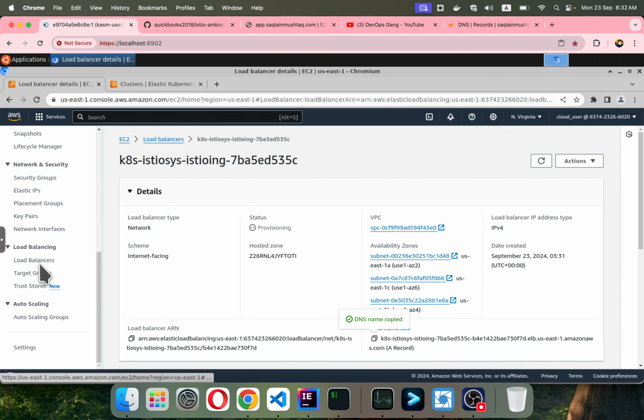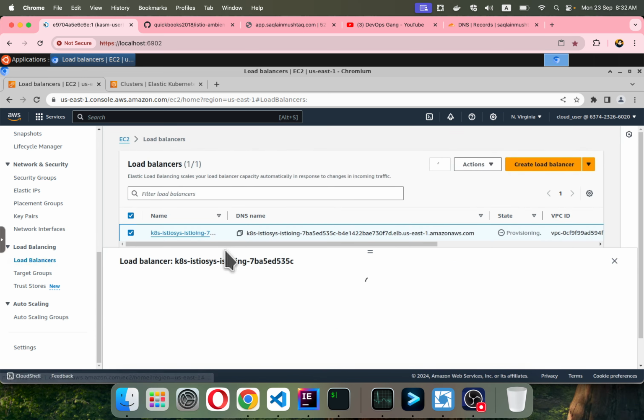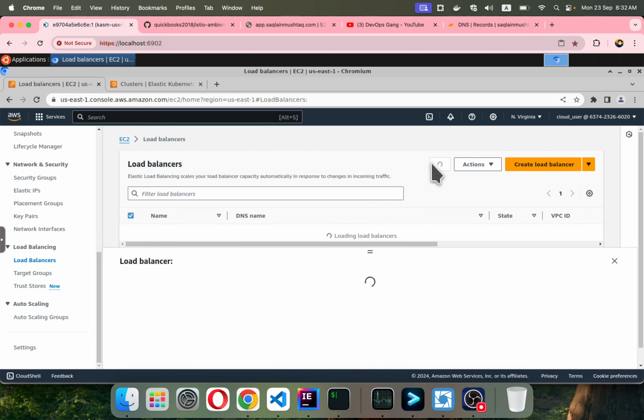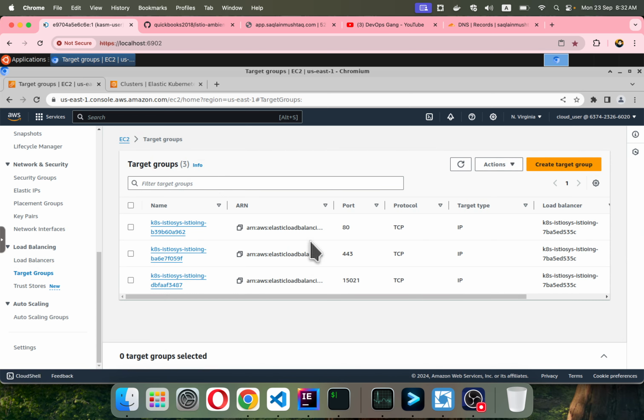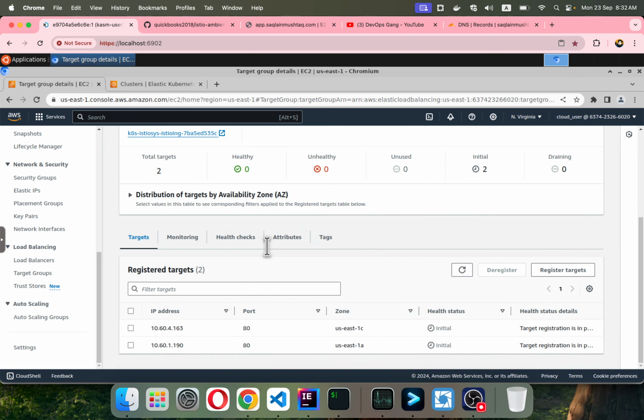Till then, let's check the status of the load balancer. Currently it is provisioning, so just refresh it. It is in the provisioning state. As I discussed in the past, it is going to listen on 3 ports, 8443 and 15021 are going to be used by Istio, and 80 and 443 are going to be in initialization status, and these are going to be unhealthy because we have not deployed our application.